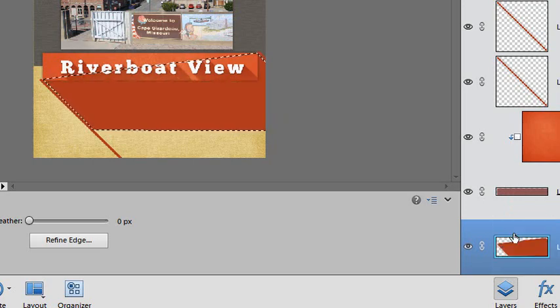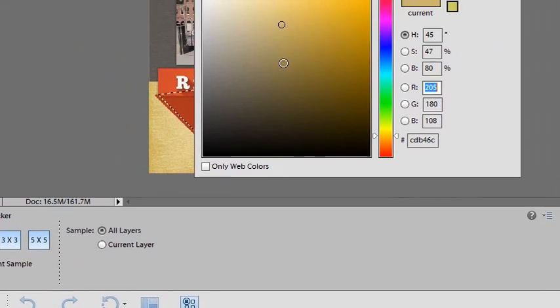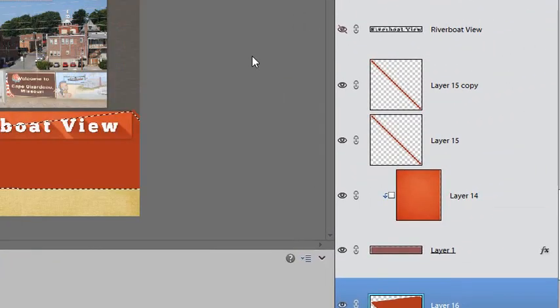Now you can use the Paint Bucket tool if you want to paint that in, but I like using that keyboard shortcut. Alt Backspace puts in the foreground color, but I don't need the orange from this. I need the gold from this because we're casting our shadow onto the gold. So I'm going to get my eyedropper tool, click on the gold, and then I need something just a little darker than the gold.